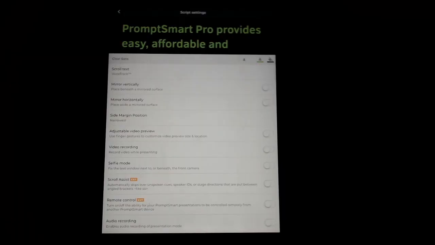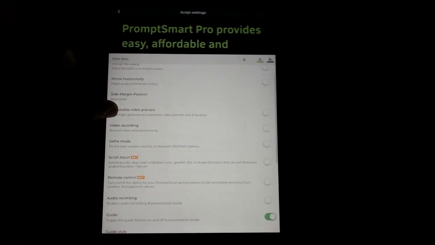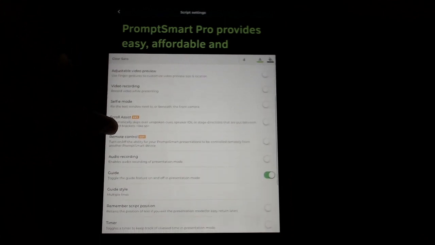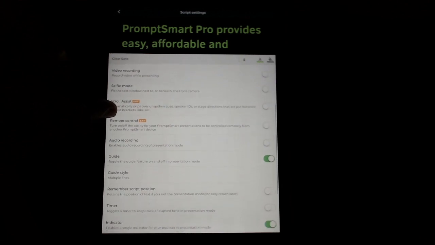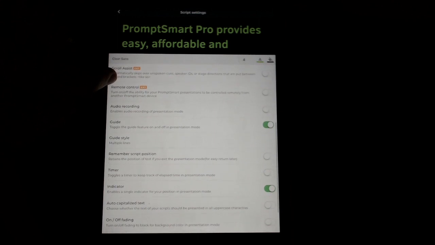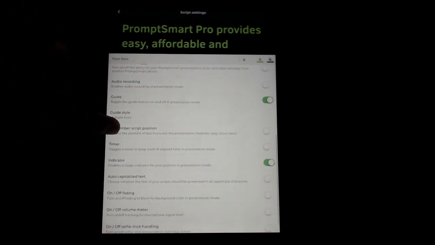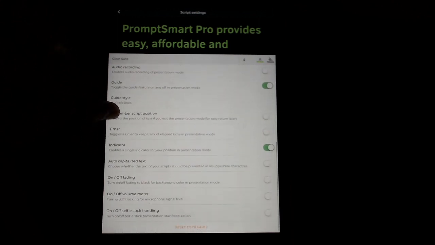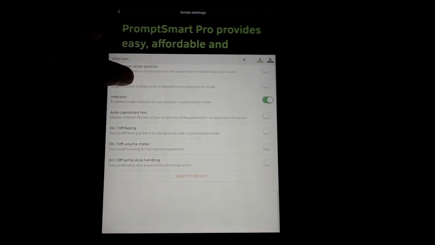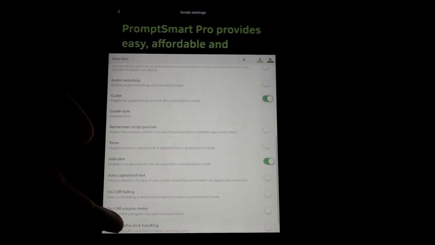Now within the settings, you can preset scroll speed, change the side margin positions, turn on and off video recording, turn on and off a timer, choose whether you want a single line of script highlighted or multiple lines among several other features. All of these options allow you to either add additional features that can help enhance the production experience or help adjust the visual display so the presenter can easily make out what's being shown.